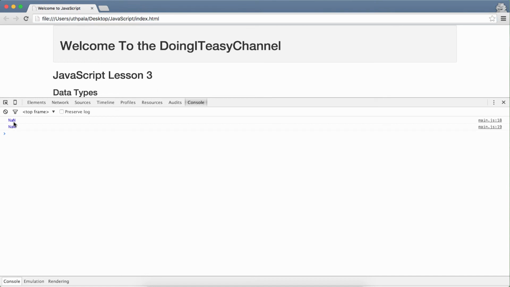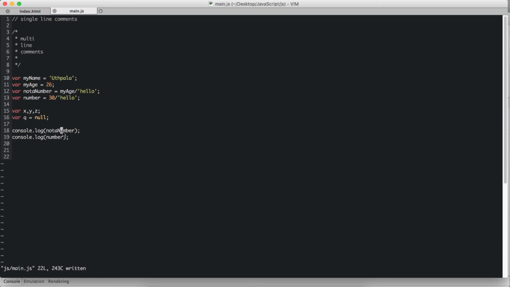And let's take a look. Now we have not a number. For this console, the variable not a number has the value of NaN, and number also has the value of NaN. But these are not equal. So if you create an if statement, if not a number equals number, alert, okay, but that's not going to happen. Not a number, NaN, is not equal to anything.